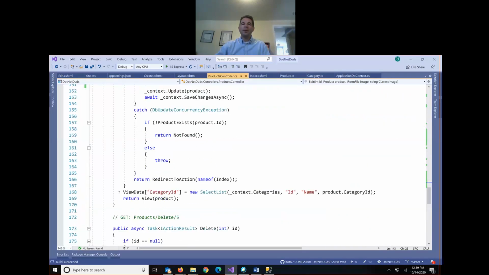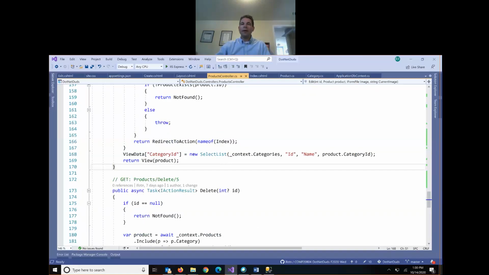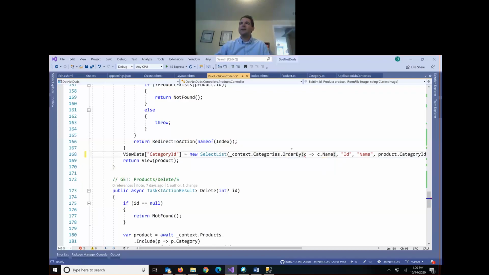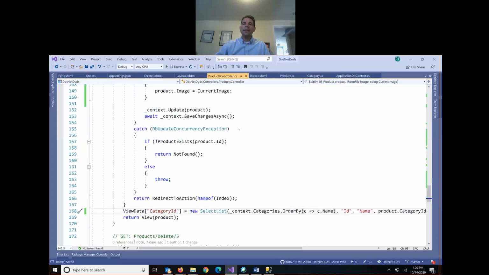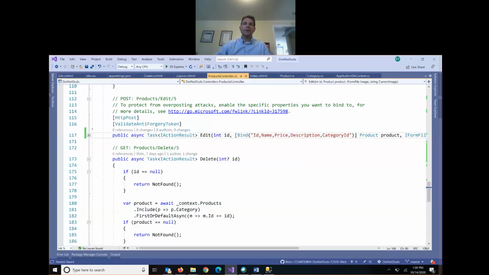The one other thing we should do here in the post method, if our model isn't valid, when it's reloading our category list, I'm going to add an order by here as well. So for me, that's on line 168. So there's our completed version of our post. Here's the whole method.